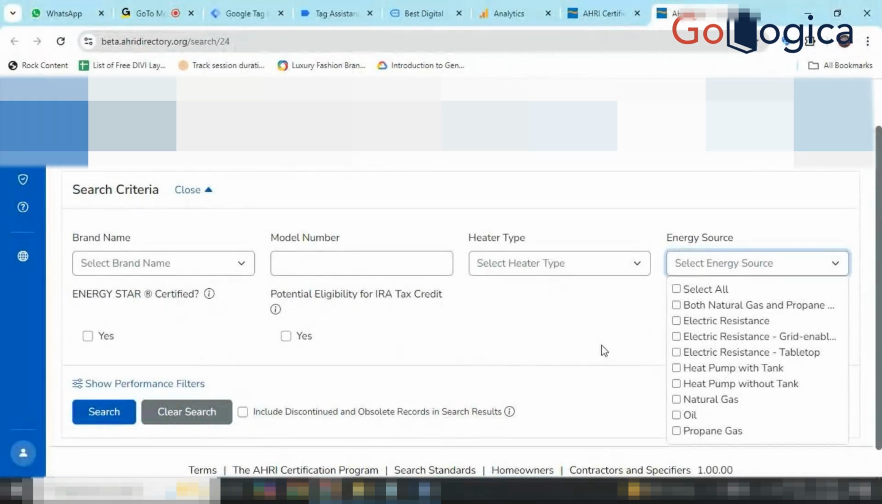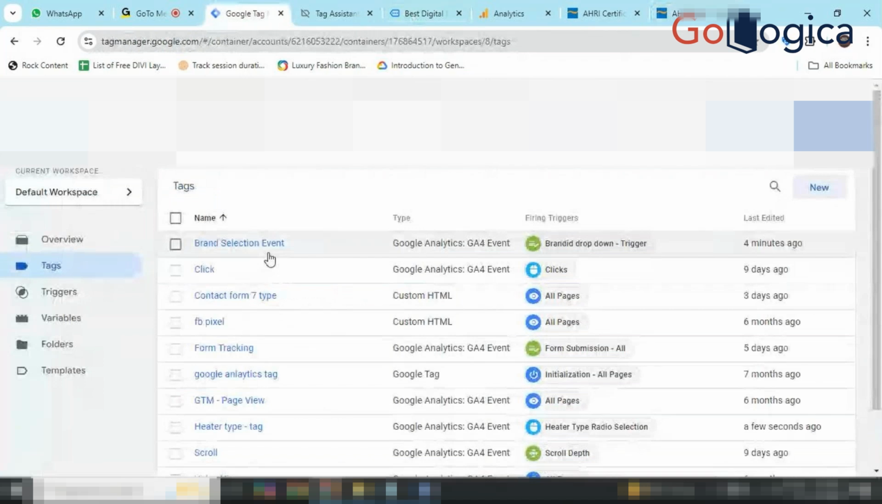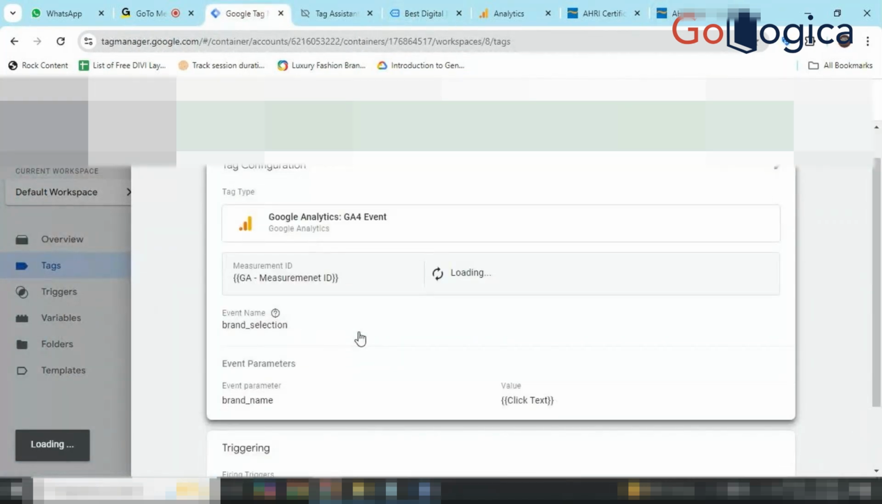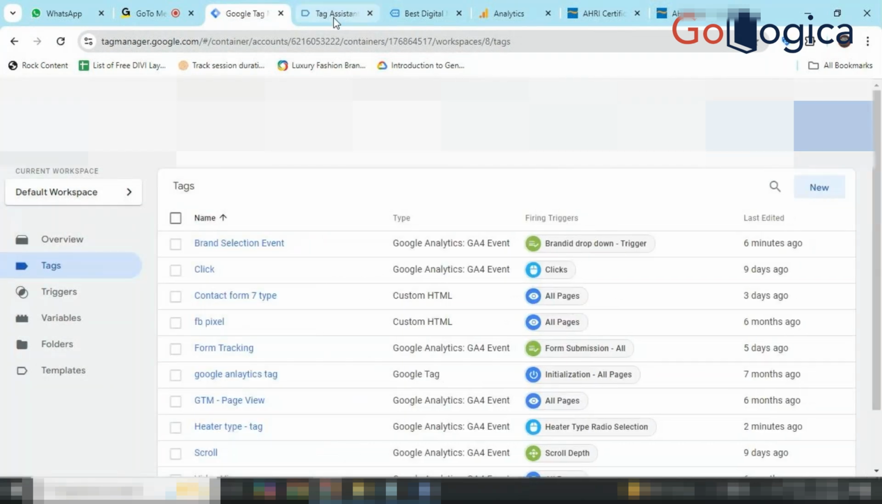Whenever people are searching, you click on the search type, then you are able to see the heater type, how many people are selecting, and the model number here. The form is already there, we have taken the form. In the Google Tag Manager brand selection, we have taken the form only. Why did we take a form for brand selection? This is the form they have implemented.